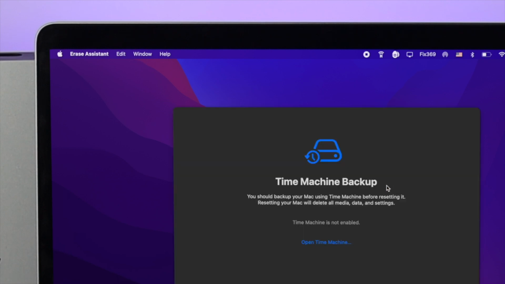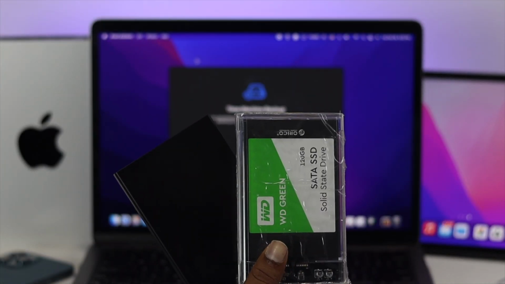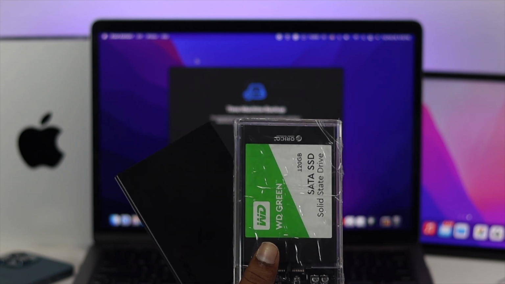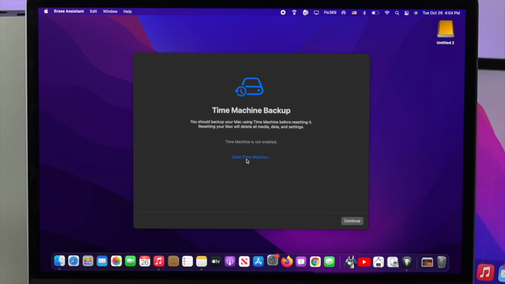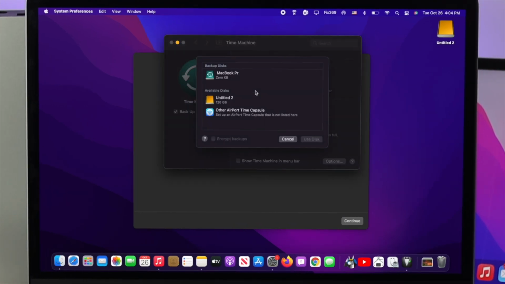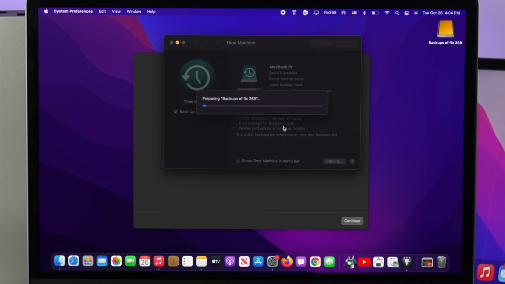Click OK. Alright guys, now once you're here, you gotta go ahead and take a backup, especially if you don't want to lose your content from your M1 Mac. Now go ahead and choose your external drive and connect it with your Mac. After connecting your SSD to your Mac, go ahead and click on Open Time Machine. Now go ahead and click on Select Disk and choose your external drive here. Click Use Disk and now you're good to go.